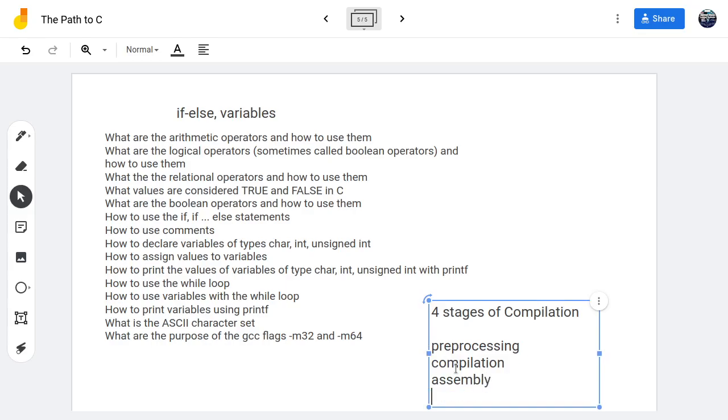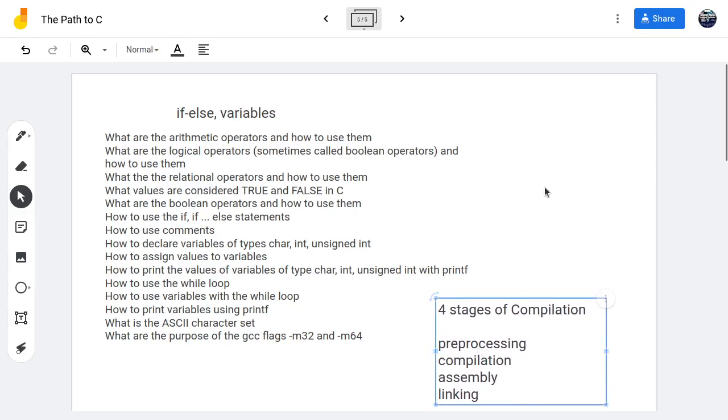Assembly, and then linking. Great. Thank you very much. May please be muted.